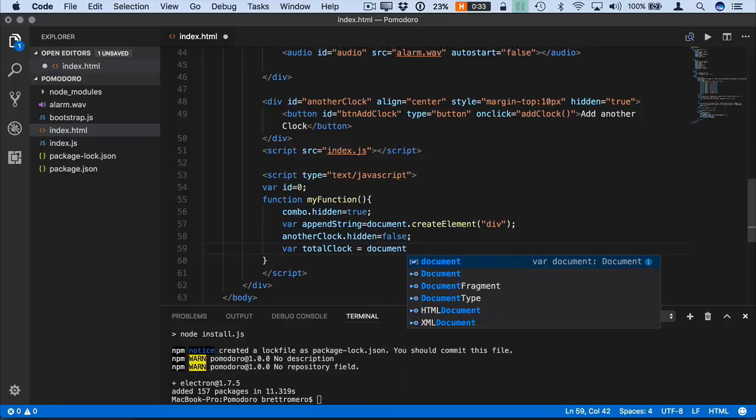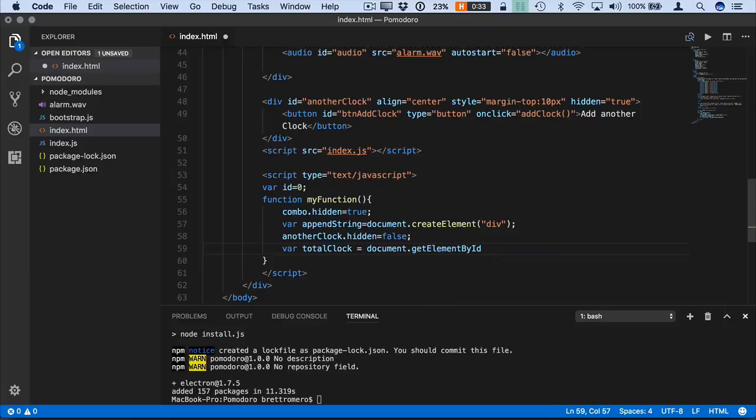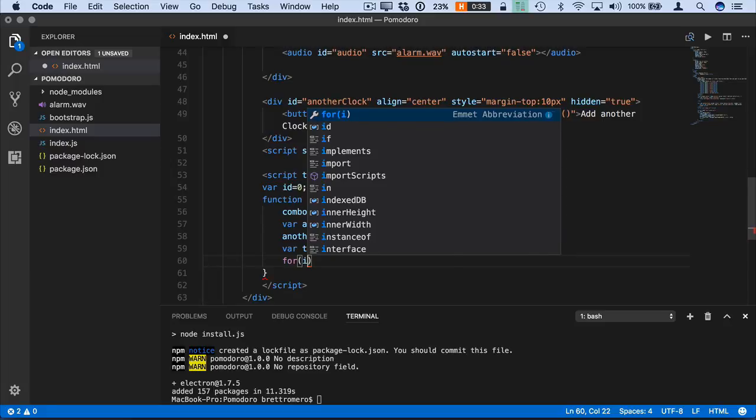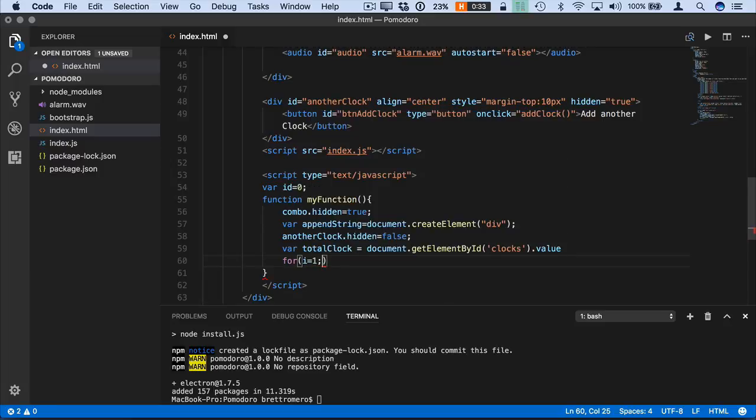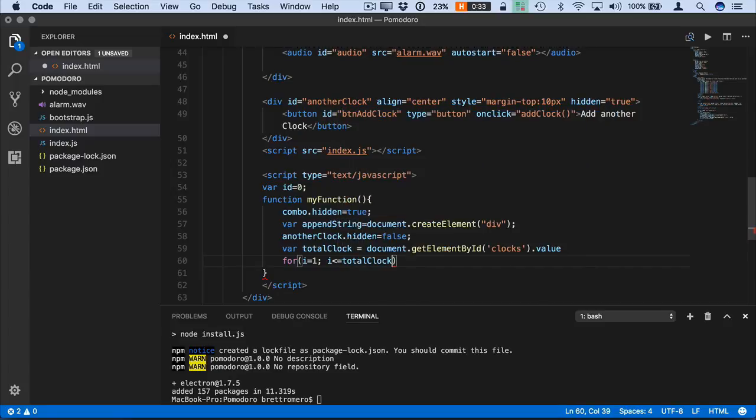And for that, we're going to have a loop to handle their creation. You can see the hints I'm getting here, which is really nice on this part. And here what I'm going to do is just clocks and value. And our loop is going to be i equals 1. Then we're going to have i less than or equal to total clock. Actually, we want clocks with an S, so I'll just change this here. And then we're going to increment i++ and just create a body for this.